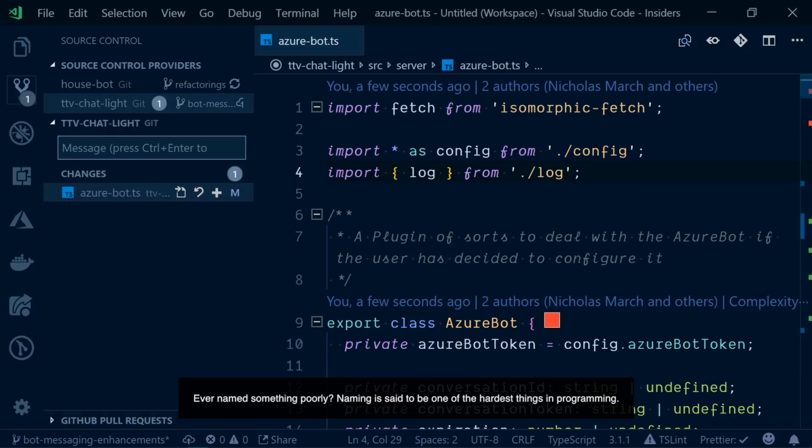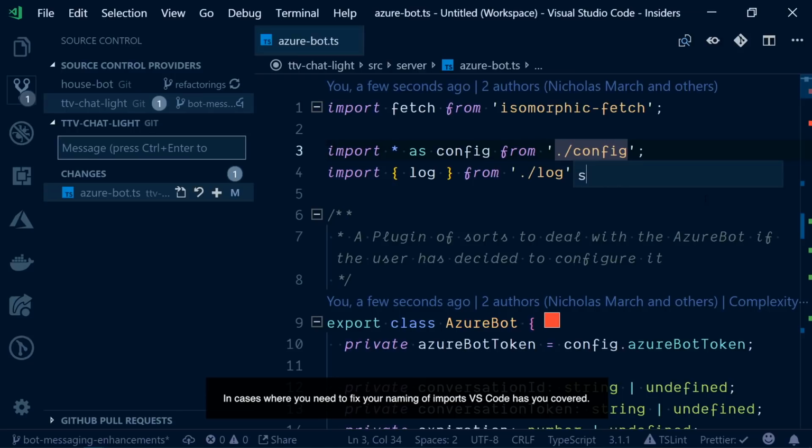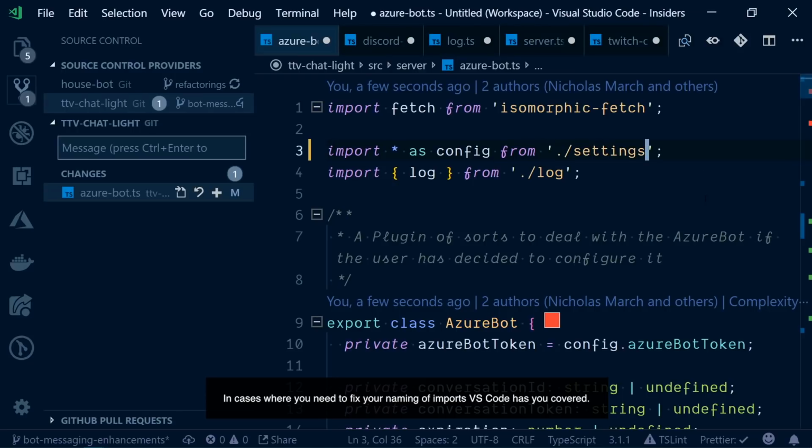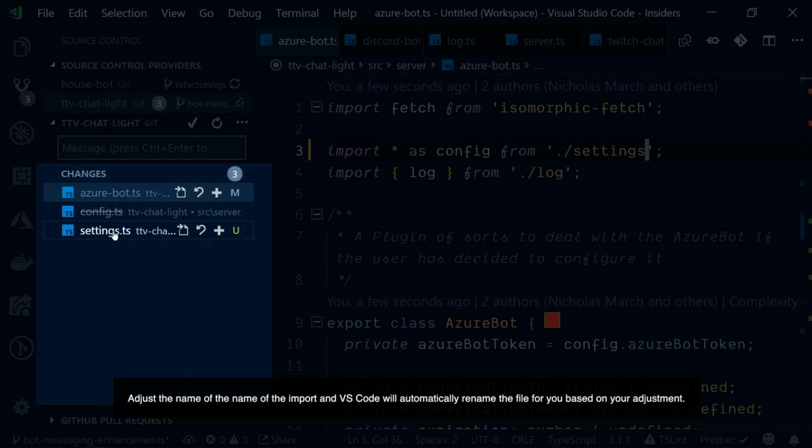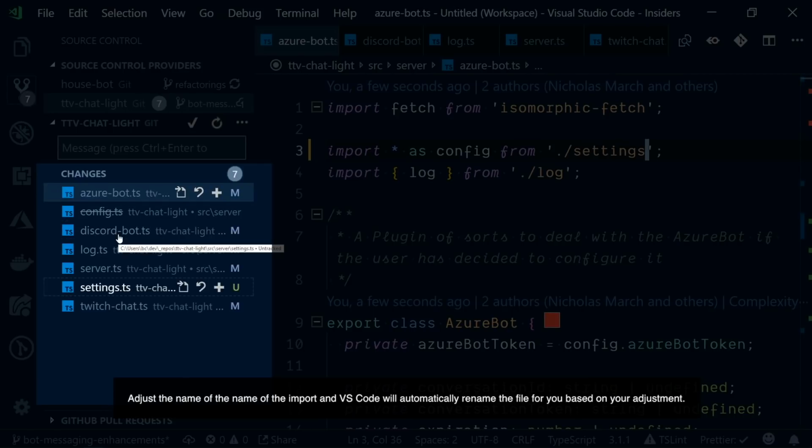Ever name something poorly? Naming is said to be one of the hardest things in programming. In cases where you need to fix your naming of imports, VS Code has you covered. Adjust the name of the import that you're using, and VS Code will automatically rename the file for you based on your adjustment.